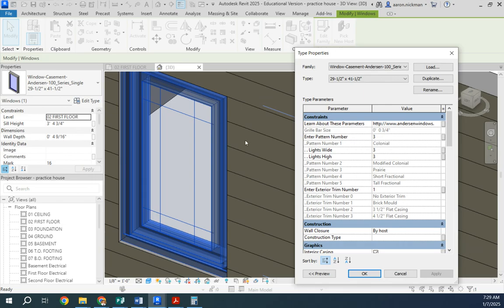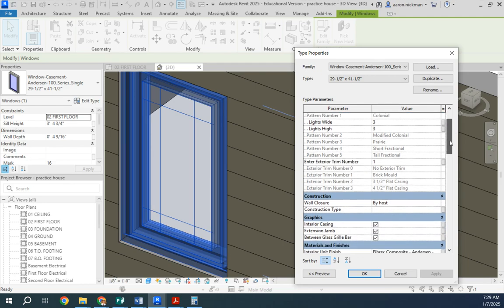What I would say is you definitely want to use the same settings for all of your windows. It looks strange if I have some with no trim and some with trim. If I use one pattern on a few of the windows, different patterns on other ones. So just be aware of that with your selections.